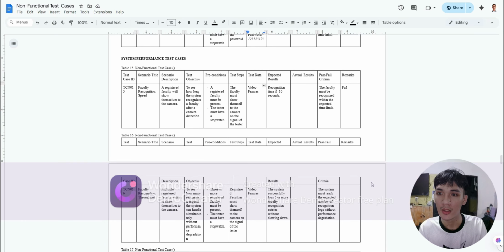We will now start with the system test cases on the system performance, starting with test case number 15, the faculty recognition speed. So yung scenario description natin is that a registered faculty will show themselves to the camera. Isa lang po to. So yung objective naman is to see how long the system recognizes a faculty after a classroom detection. Meron din tayong preconditions here na a registered faculty must be present. The tester should also have a stopwatch. So check na ang dalawa na to.